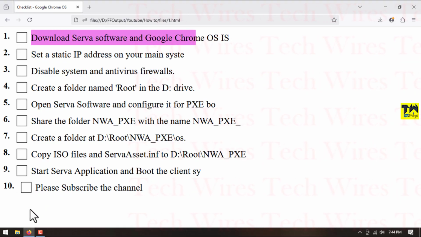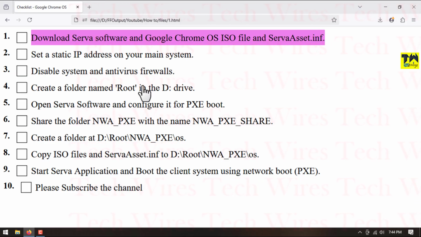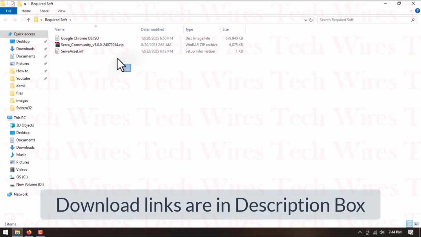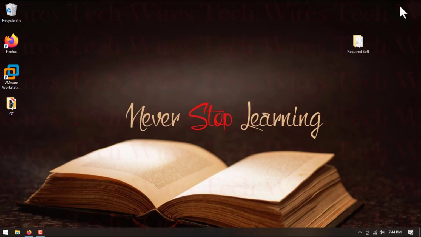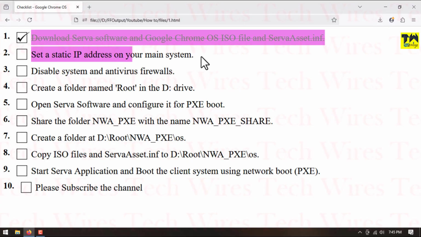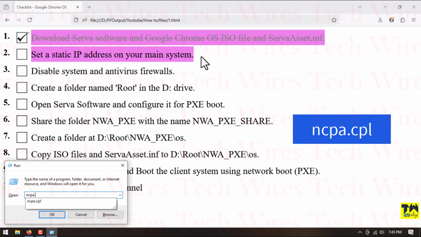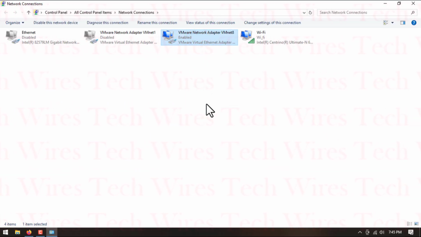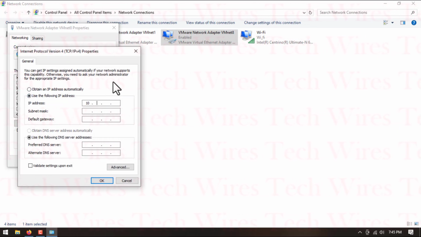The first step is we will download server software, the Chrome OS ISO file, and the serverasset.inf file. As you can see, I have downloaded these files already. Step 1 is completed. Step 2, we will assign an IP address on our main system. We will use this command to assign the IP address. I am using 10.1.1.1.